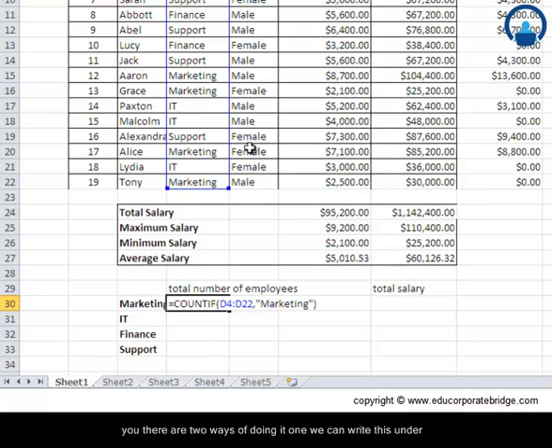As I told you, there are two ways of doing it. One, we can write this under inverted commas, or second, we can delete this and directly choose the one we have written in this cell, which is cell C30. That is the criteria.